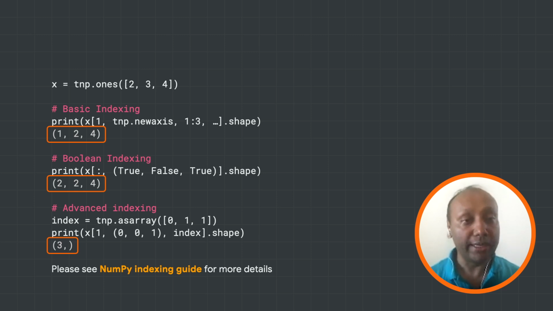You can also do Boolean indexing, which is one of the indices could be a list of Boolean values. In this case, for example, the second dimension says true, false, true. And what that means is it will select the first and the third rows on that dimension. It also supports advanced indexing, which means indices can be tensors or sequences. In this case, we show the second dimension having a tuple and the third dimension having an ND array. TensorFlow and NumPy define semantics for how this works. Please check out the NumPy indexing guide for more details.